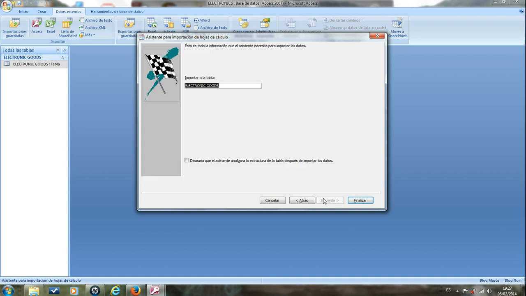Be careful and now add to the new table a number like 2 to distinguish it from the table previously brought. Click on Next.